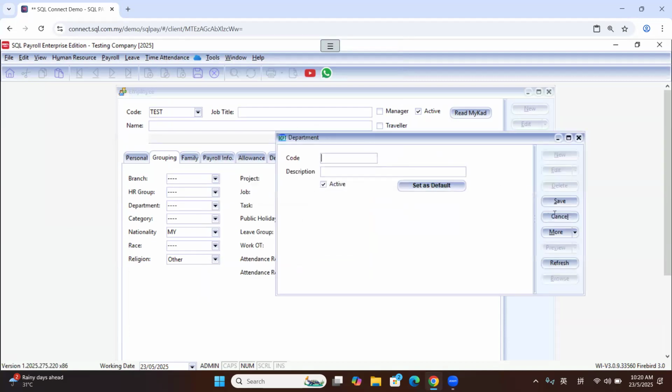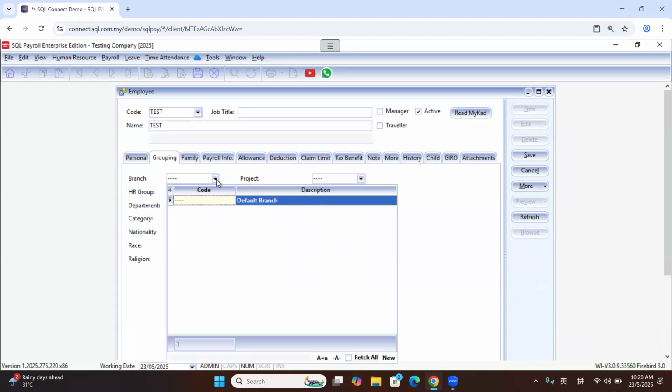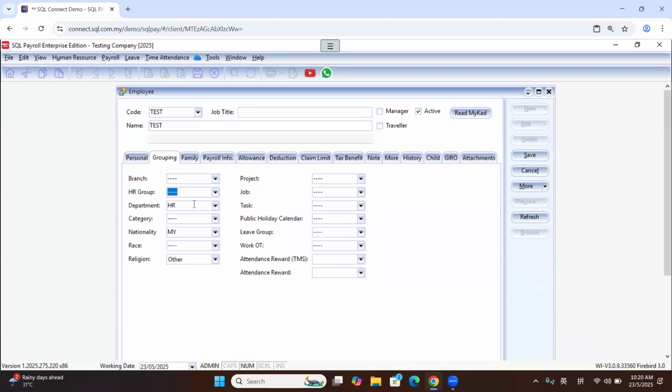Create the new department here. Click the new and create the department and save it. Then after we create the department, we can assign the department to this employee, for example, this employee test. Same with the others.